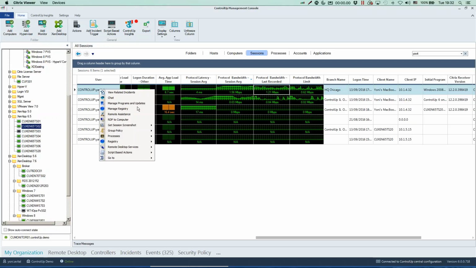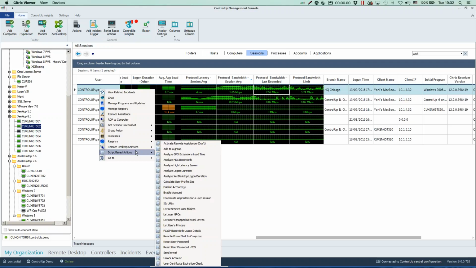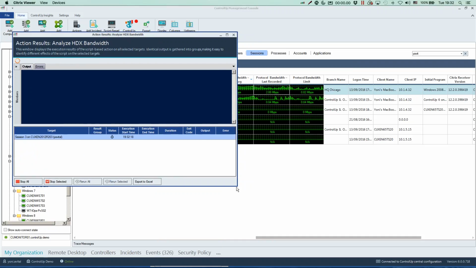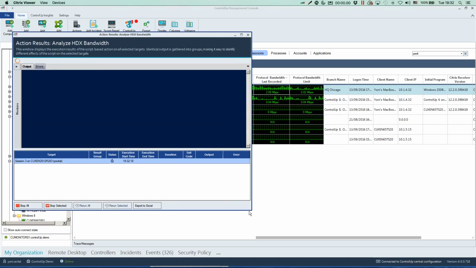I can now right-click the session, choose script-based actions, and run Analyze HDX Bandwidth. What we're doing in the background is analyzing the HDX performance metrics for that specific session, and we will show you a breakdown of HDX virtual channels and which virtual channel is actually causing the issue.